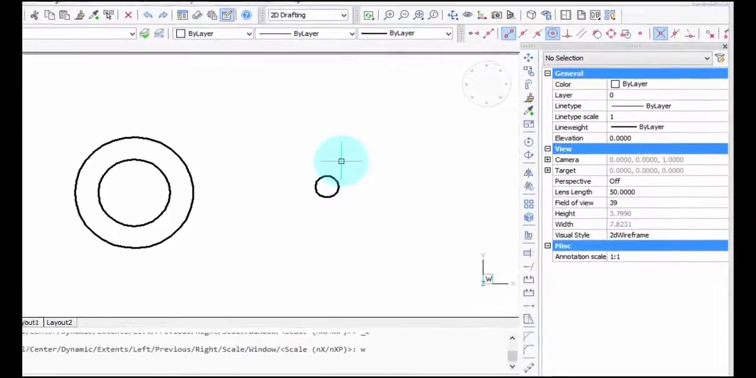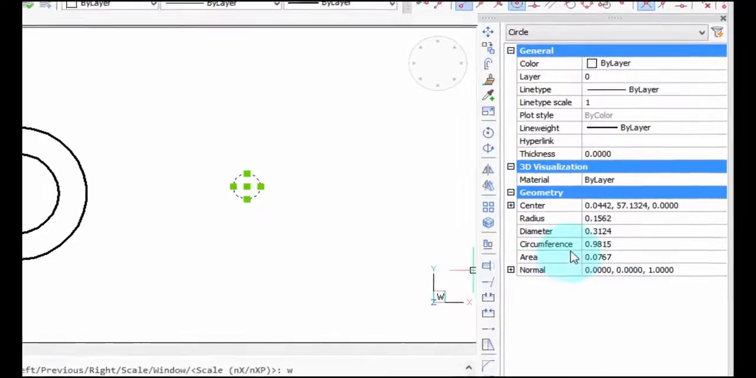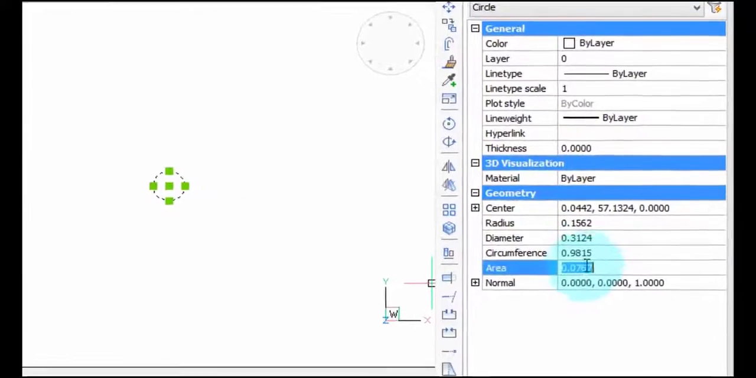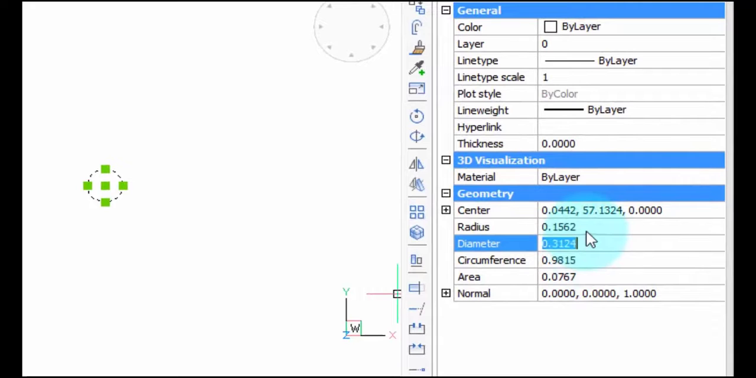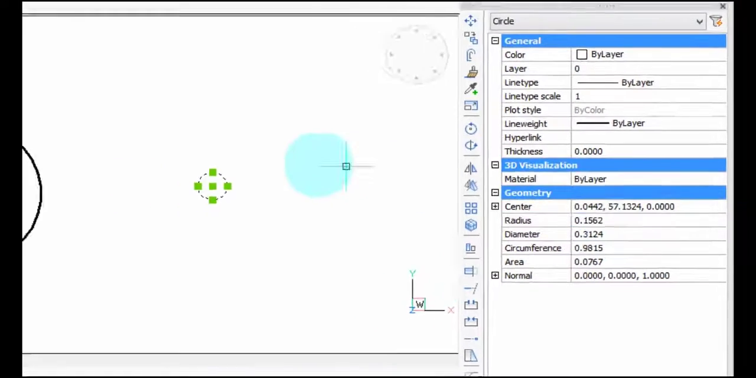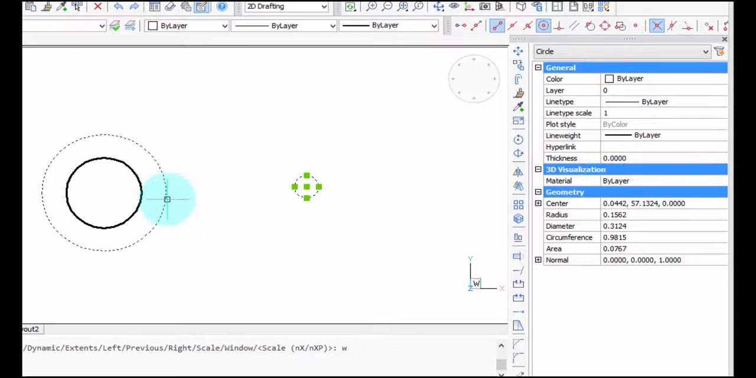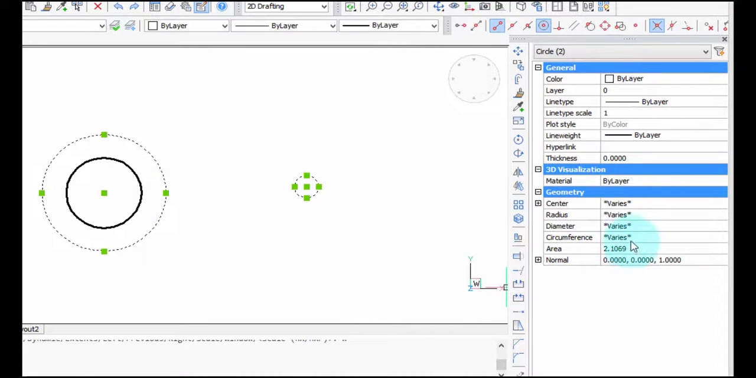Finding the areas of circles is similar. I can click the circle, and there we have the area as well as the circumference, diameter, radius. Radius of course is simply half the diameter. Now what happens if I select another circle, and you get the same thing. Radius, diameter, circumference varies because they are different, but you now have the total area down here. And add in a third circle, and once again the area is added up.